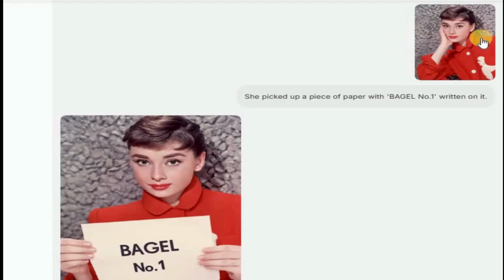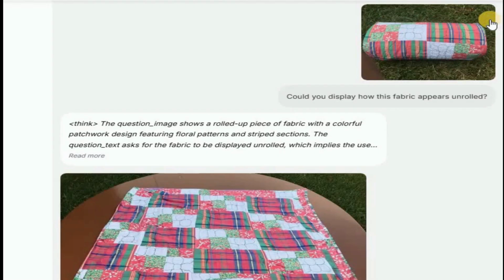Next, if we upload this particular image and provide the prompt that he picked up a piece of paper with Bagel number 1 written on it, this is how the output is going to look. And you can see that all the different details, like these light streaks of color on her hair, her lip color, the background, and this particular design on her dress, are also depicted and have stayed consistent in the generated image as well.